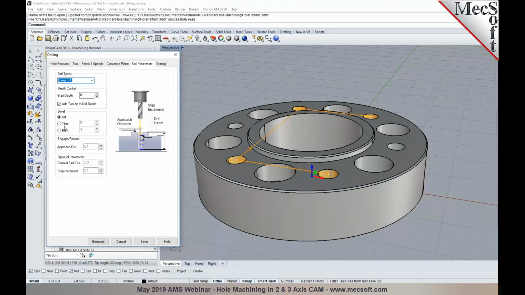If you'd like to dwell, like leave the tool in the hole for a few seconds or milliseconds, you can use the dwell options. The approach distance can be used to specify the distance above the reference plane at which it starts applying your cycle feed rate for drilling.